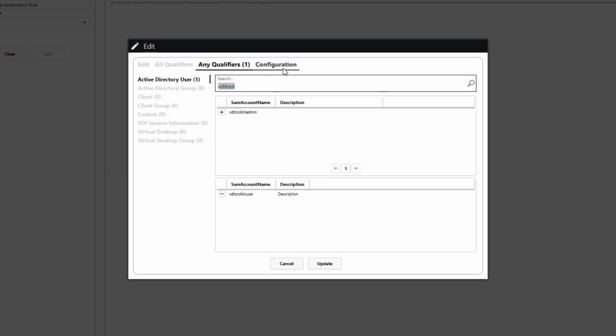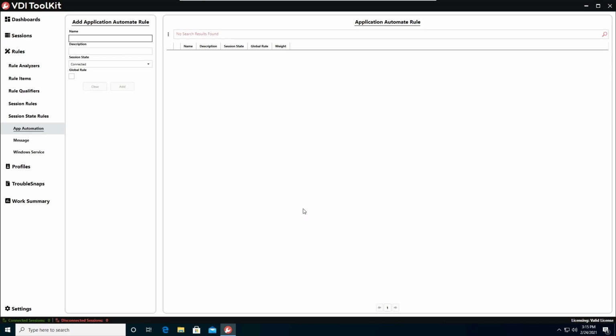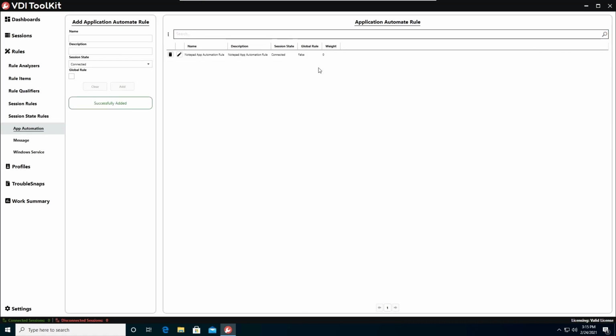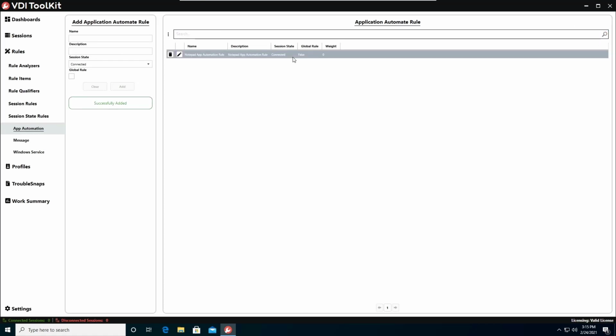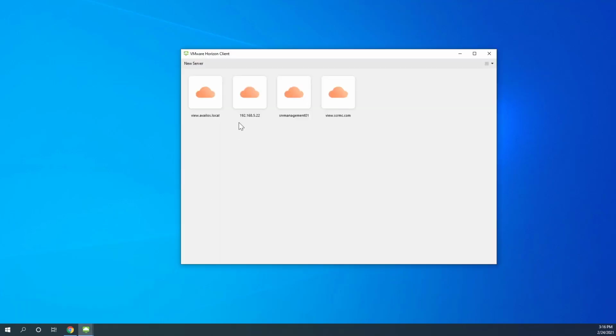So we have that. I'm going to go to configuration, and we can see our app automation item, our rule item, and I'm going to go ahead and add that as well here. Once this is done, the rule is set up and configured. I'll go ahead and hit update. And then we can do a search and we can see that our rule's been created. So now we'll want to go ahead and test that rule. To do that, we'll minimize this and we will log into a virtual desktop session.